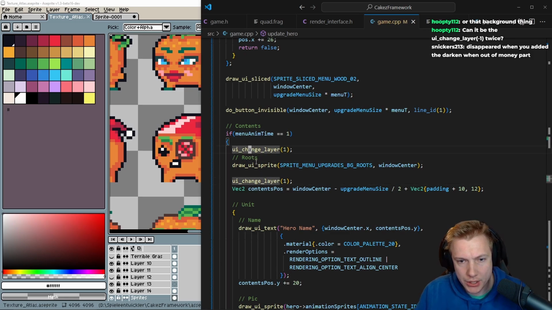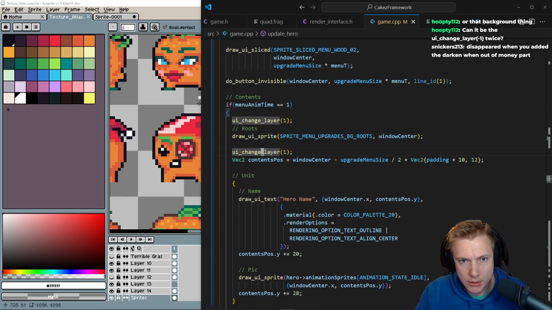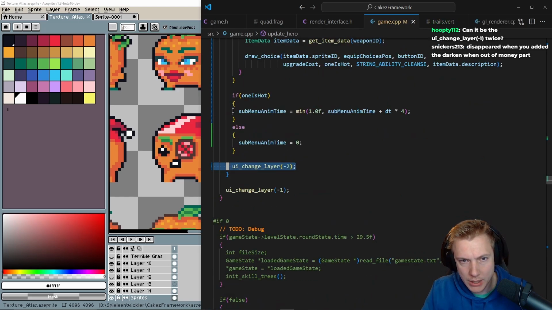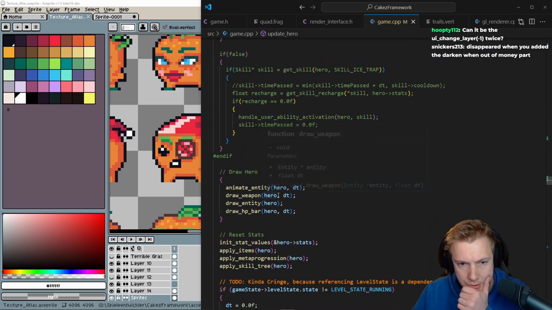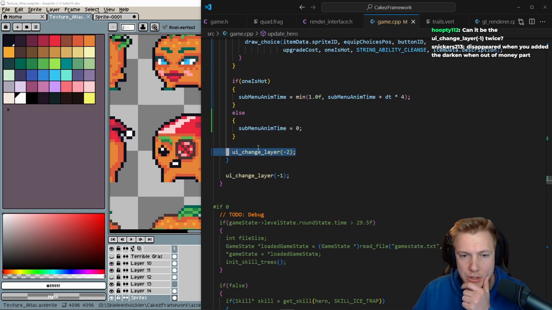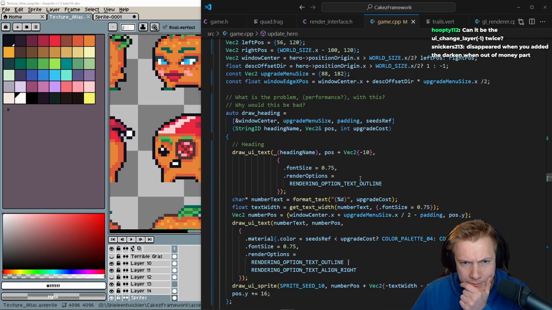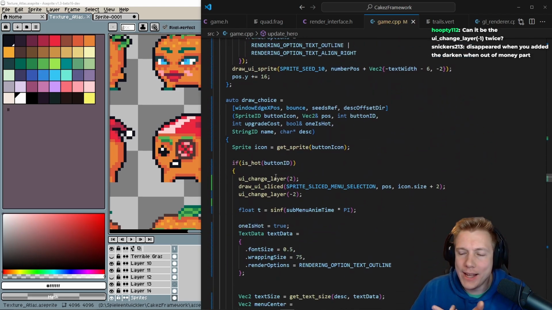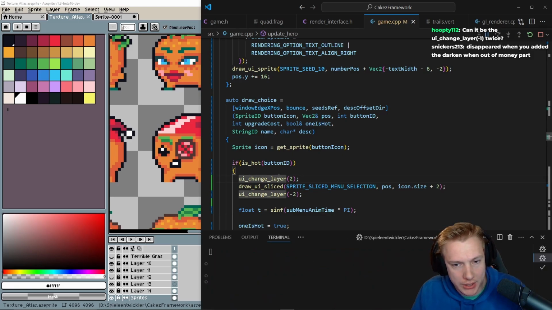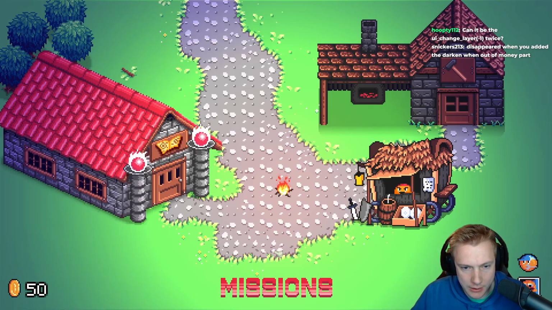Change layer 1, change layer 1. Right, and then minus 2. You mean this, right? But it's at the bottom. And then we have another one here. Layer 1 here. I hate that, you know. It's so annoying. This is the one thing about my UI system that is absolutely dog shit. This layering thing.